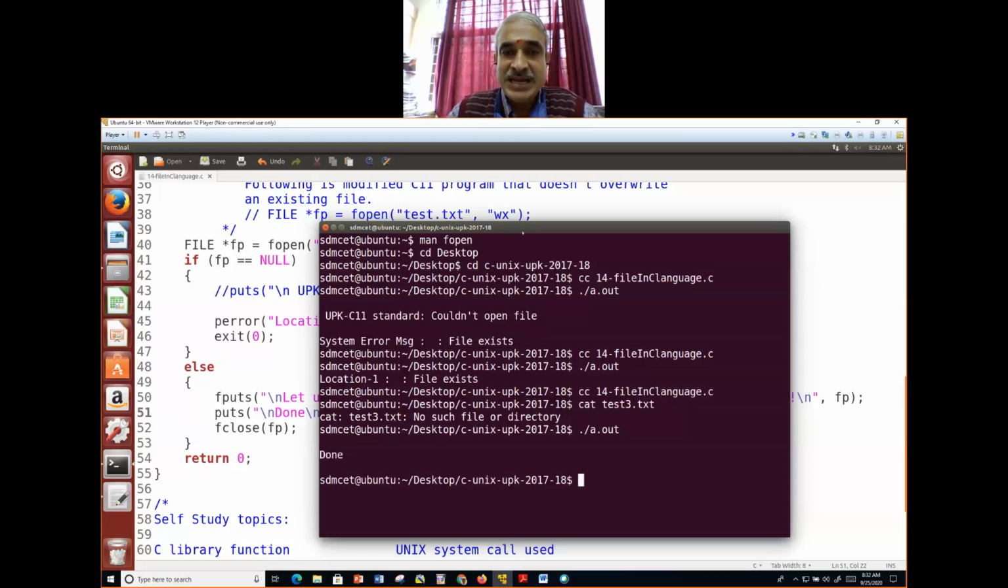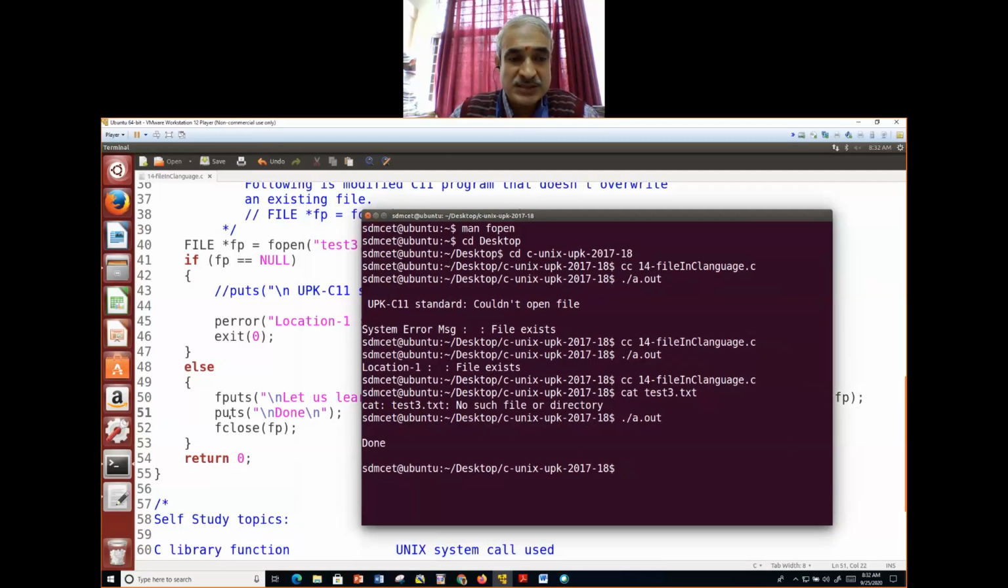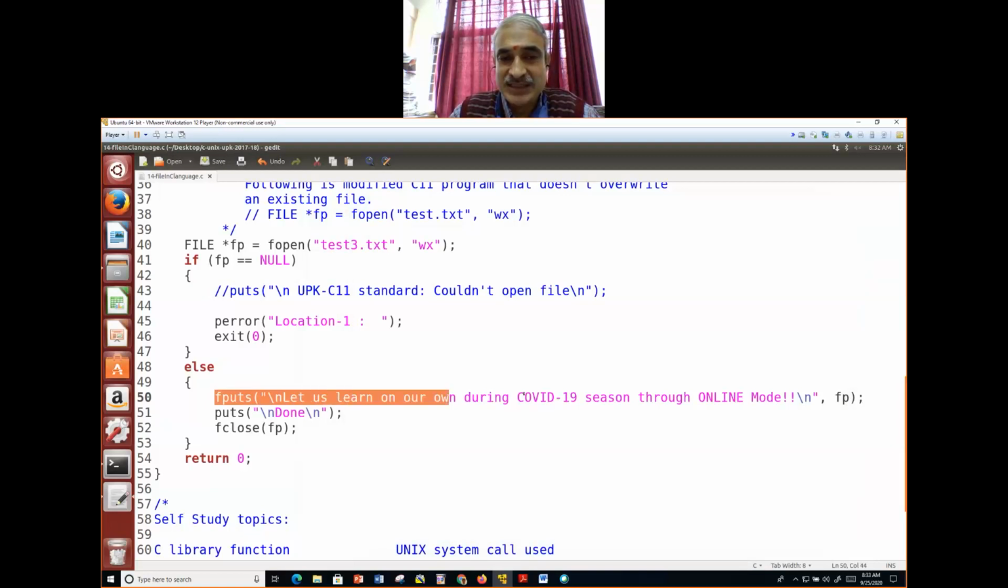Done. Done is the message you are putting on the screen. But you have put this message to be written, right? "Let's learn on our own during COVID-19 season through online mode." This message will be written in a file referenced by fp. What is fp? fp is a file pointer. To which file does it point? A physical file whose name is test3.txt. So we will see that now.